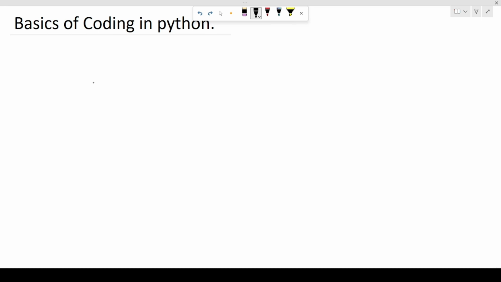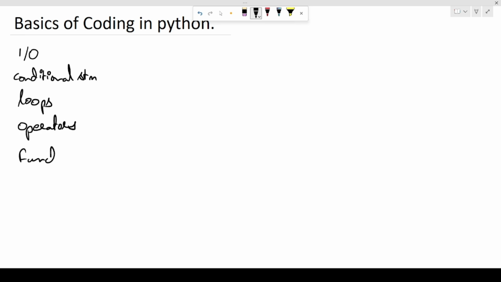Hi guys, today we are going to be seeing the basics of Python. This is going to be a quick overview of the basics of Python. So in this we have a few topics. First one would be the input output, then conditional statements, followed by loops, then operators, followed by functions, and data types.